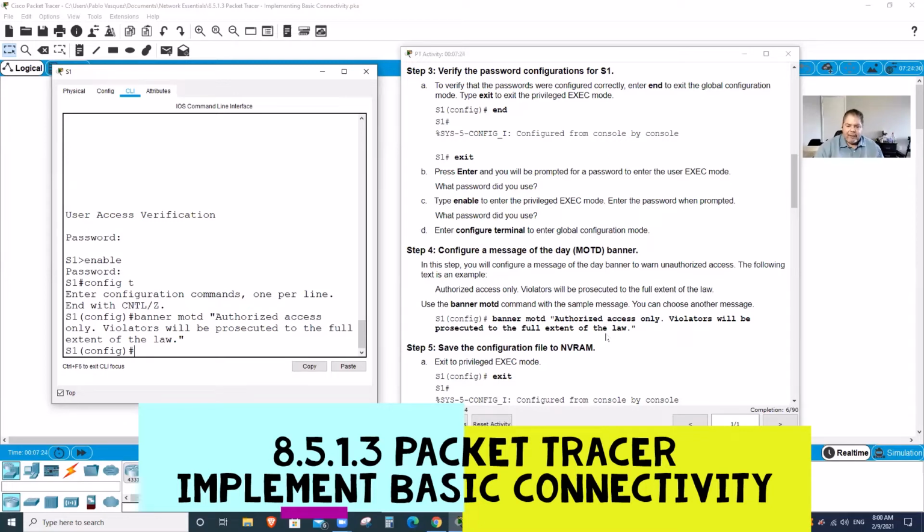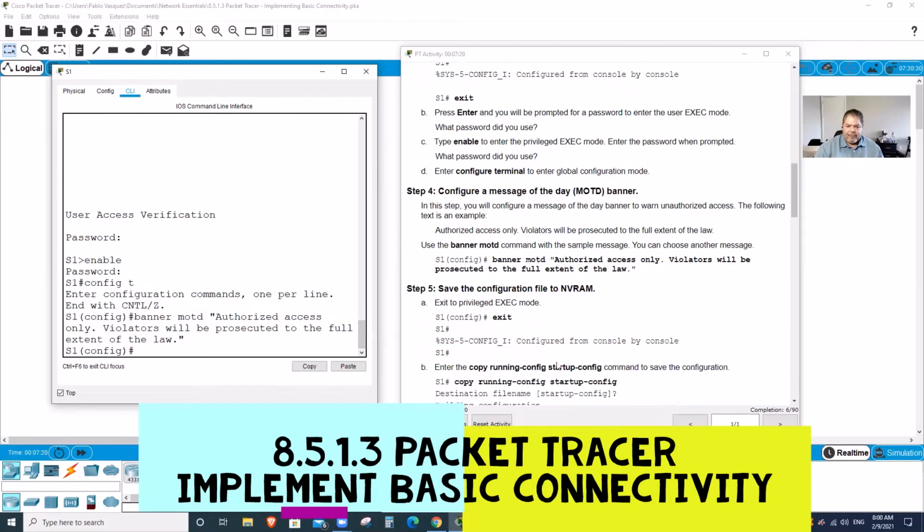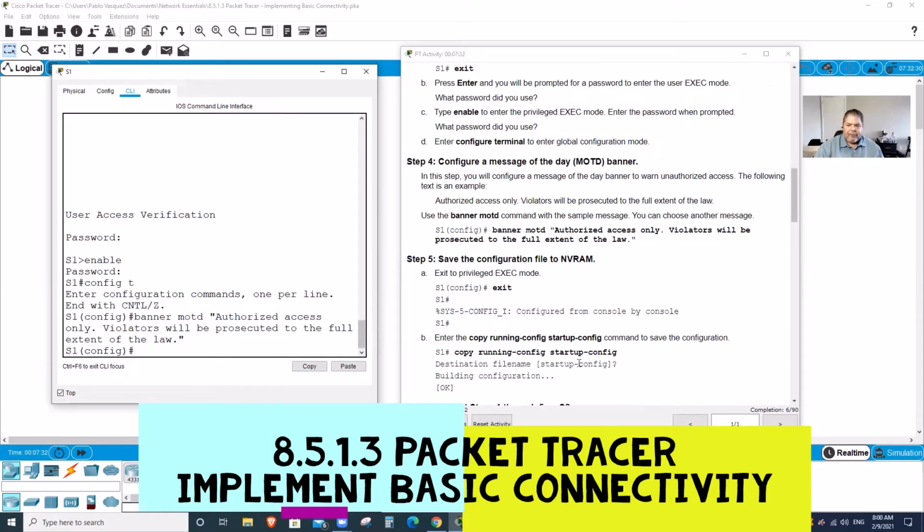All right, so once I did that, I have everything set. Now I have to save it. Save my configuration. Look at how I'm gonna do this right here. So step number 5. I have 6 points. Not a lot, but that's how it is. It's a long activity. So I'm gonna exit. They want me to exit first. Exit.